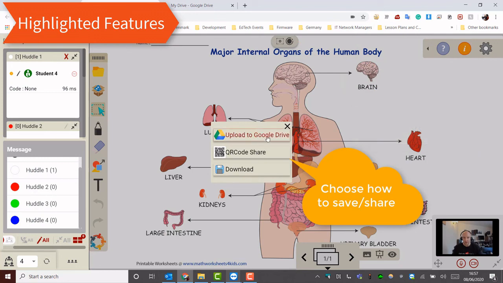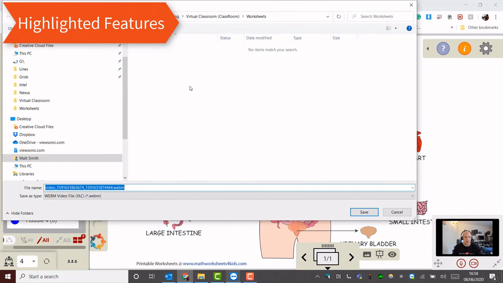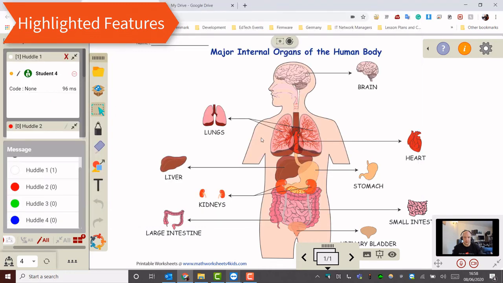So we can upload to Google Drive our video file. We can share it via a QR code or just download it. Okay, so there's my video file that I've downloaded.